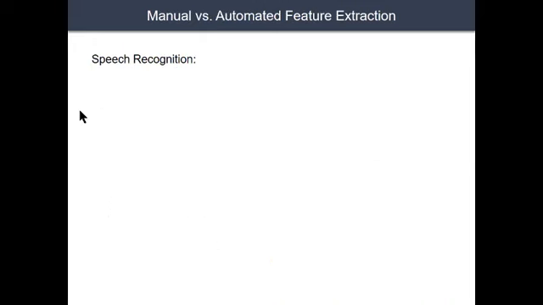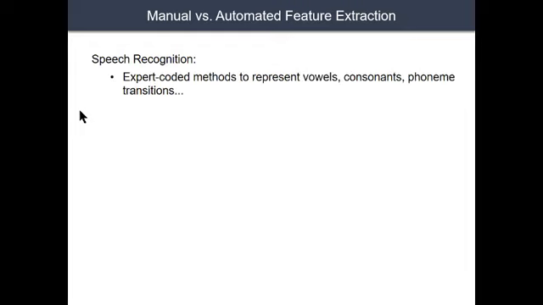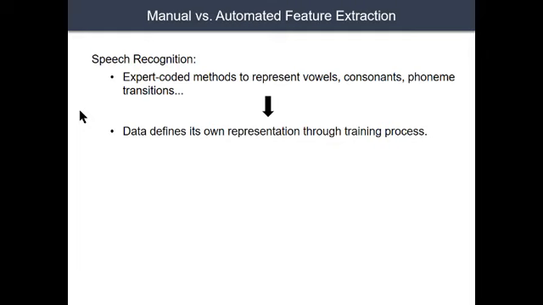And until recently, this handcrafted strategy was also prevalent in other fields, such as speech recognition, where experts used to have to devise specific signal processing techniques for best representing acoustical elements. But we got far better results, as we've all seen from our phones, and so on, after transitioning to automated feature extraction, where we let the data define its own representation through a structured training process.